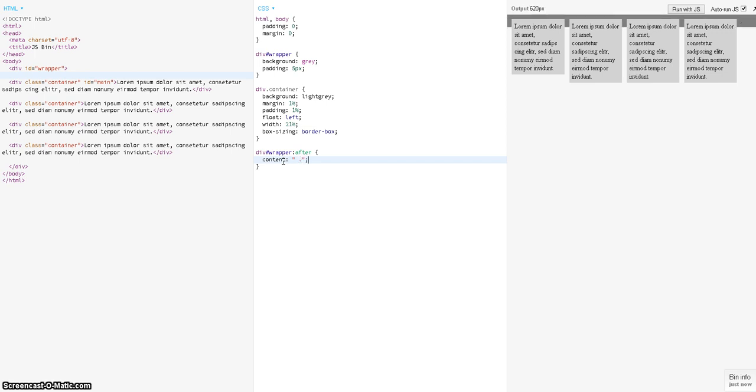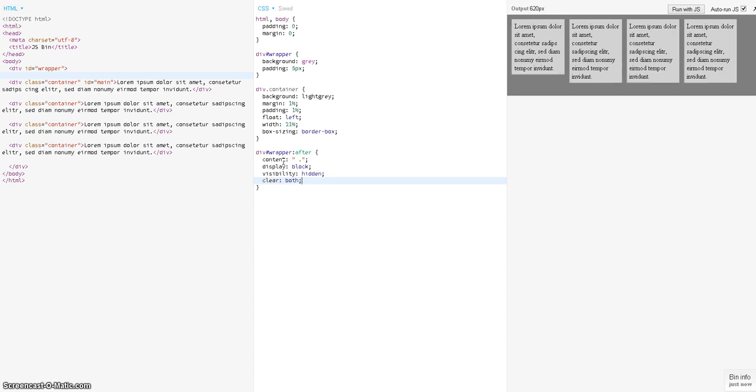Like a point in it maybe. So make it a display block element, that's needed. We make it visibility hidden so that we don't see the point, and the most important thing, clear both. And you see the wrapper now knows about the containers in it, and actually everything is fine. So anyway, as you see, this is kind of a lot of code.